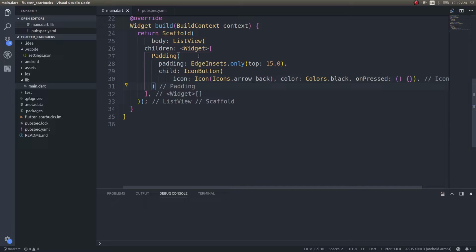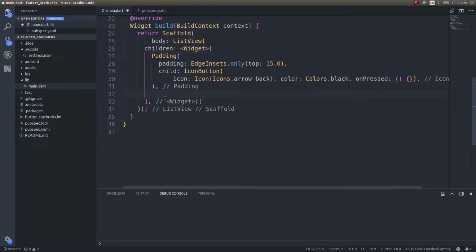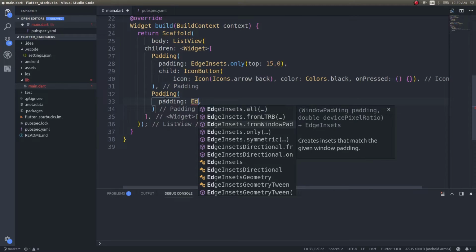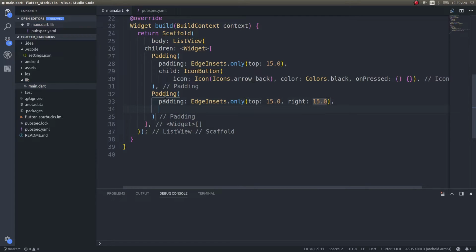The next thing we'll do is another padding. This padding will be for this particular button. Okay, this is nothing but a stack. It contains a button at the bottom and a small red color notification indicator on the top, right? So let's go ahead and do it that way. Padding, EdgeInsets.only, top 15, right 15, fine.